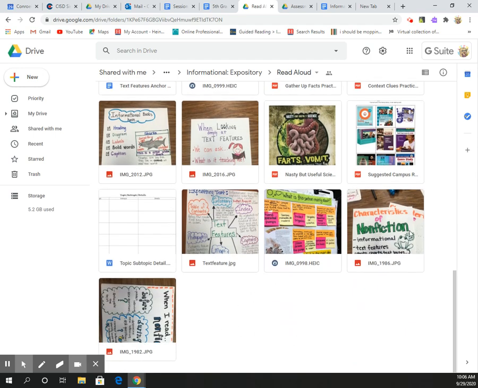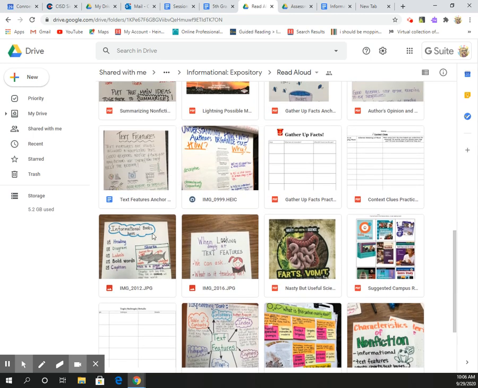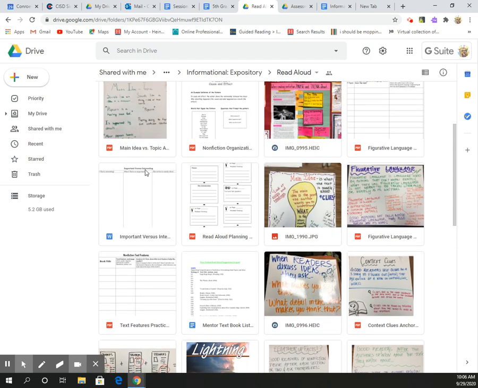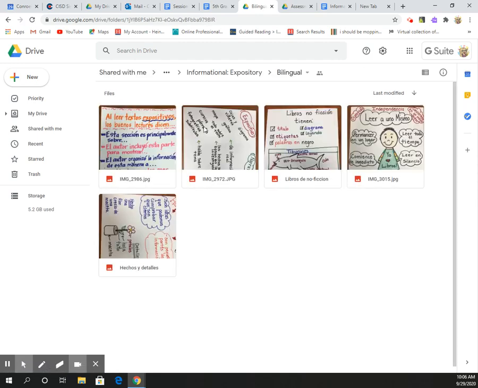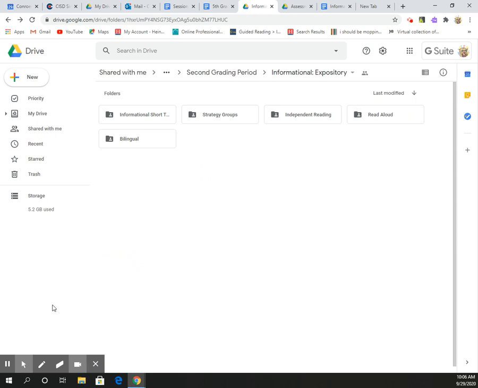Like here's one you were talking about, like characteristics of non-features. Here's ones about what informational books have. When looking at text features deeply, you can ask, what's this teaching me? So there's some good ideas in here. There also, if you notice, are bilingual resources. So there's charts for that as well. So I just wanted you to know where all that was. They have it for everything.